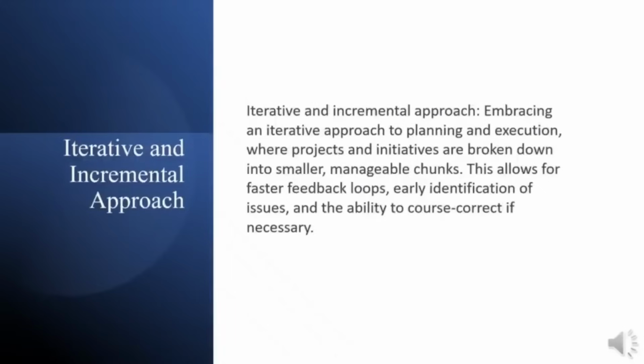Number 4, iterative and incremental approach. This involves embracing an iterative approach to planning and execution, where projects and initiatives are broken down into smaller, manageable chunks. This allows for faster feedback loops, early identification of issues, and the ability to course correct as needed.